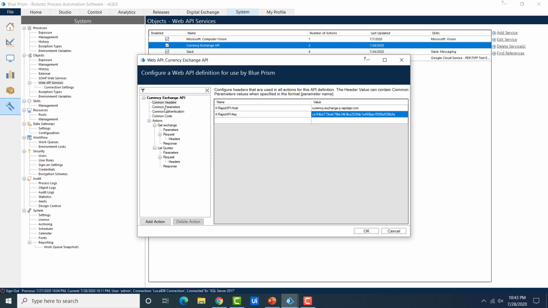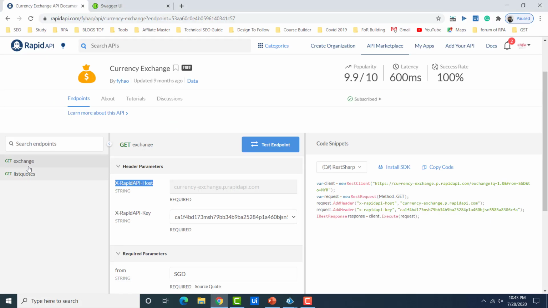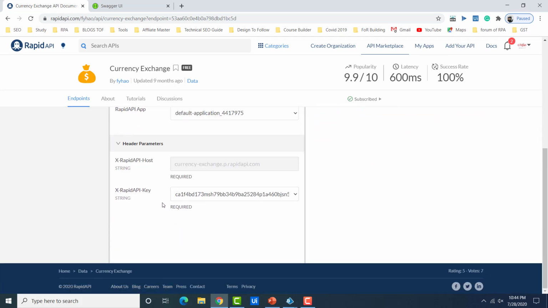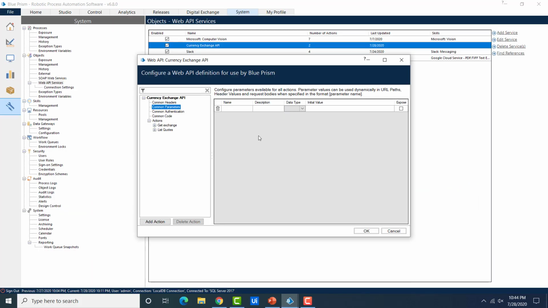All right. So the next thing is common parameters. There is nothing in common parameters because we are only using one method here. Or you can say, when will this be used? For example, if we have more than one method, because this API has two methods, one is exchange and another one is list code, and there are certain parameters which are common between these two methods, then we should be able to define them there, or we should make a choice to define it at the method label or action label, or at the common parameters label. For this example, we will keep it blank.